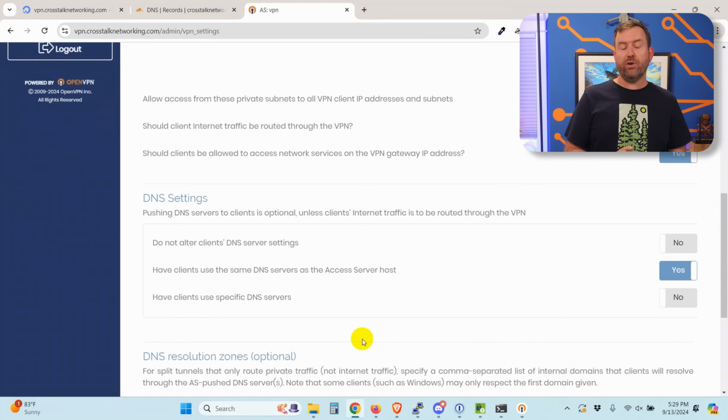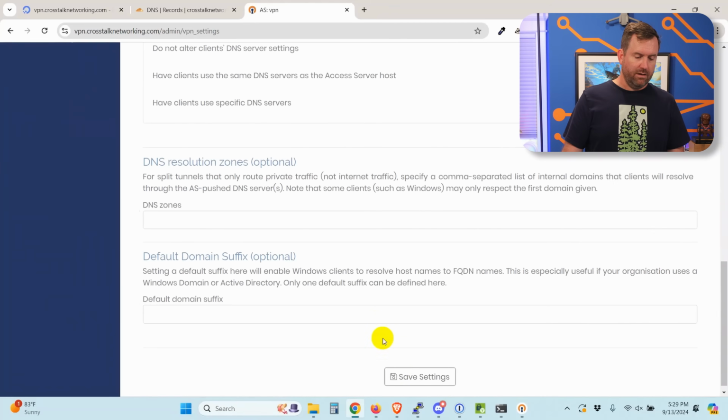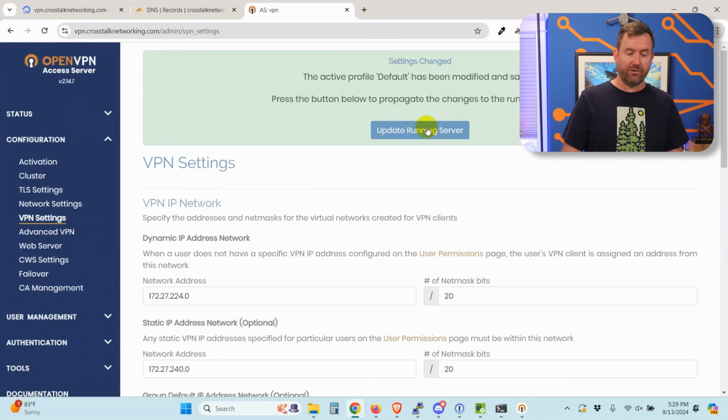Looking down a little bit further, we can also see there are various DNS settings as well. Now, we're going to take the defaults here, but you can leave DNS up to the client devices. You can have Access Server handle the DNS, or you can give it custom DNS servers if, for example, you wanted to use your Active Directory DNS for your VPN clients. All right, save those settings and update the running server.